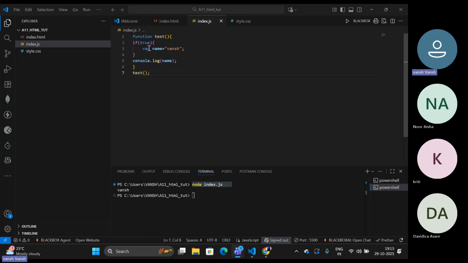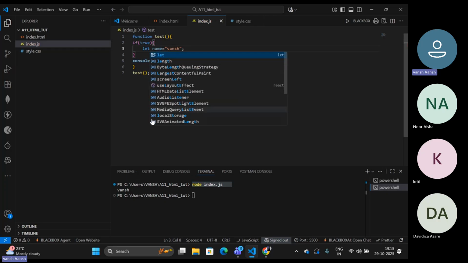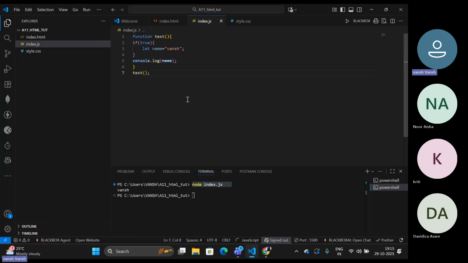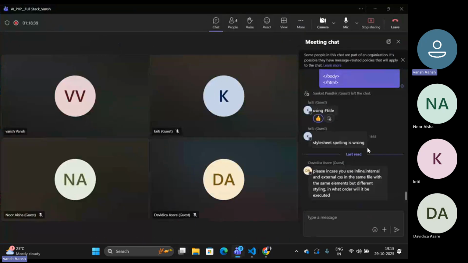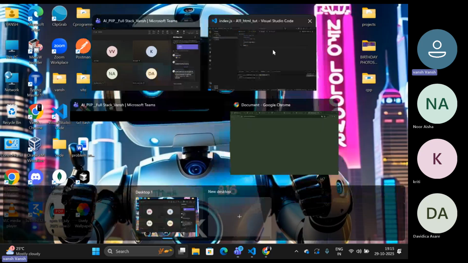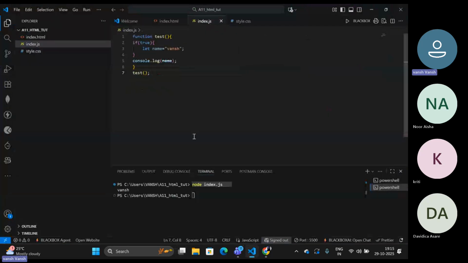So see what will happen: I am using var, and var is function scope. So wherever it is defined, it will be there throughout the function. But suppose I change it to let, then can I get the output? I have a question for all of you: now I am using the let keyword over here. Just let me know, will I get the output of my name or not? In the chat box, just tell me what output I will get.